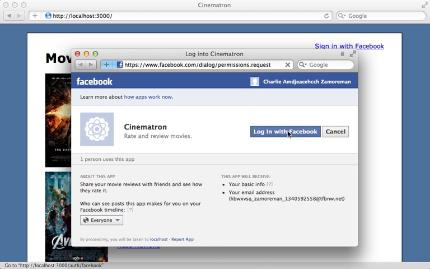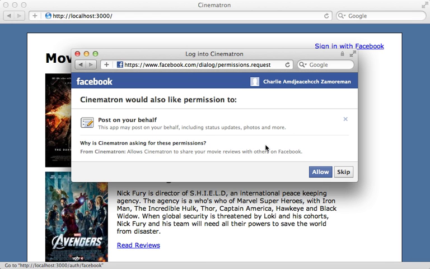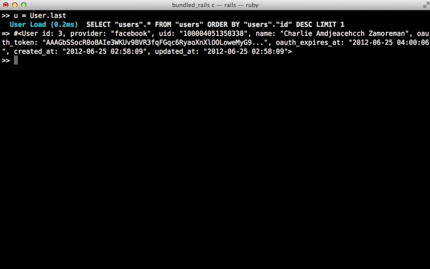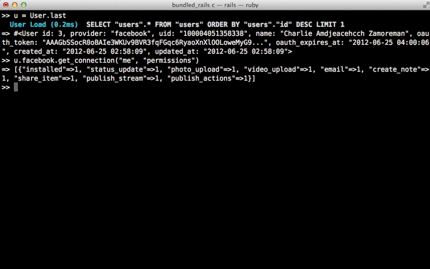And when I click login with Facebook, I can grant post permissions now because testing it will just post to this test account and not my actual Facebook account. So let's try this out in the console. First, I'll fetch that user. And then if I check the permissions again on this, now I have many more permissions, including publish stream.